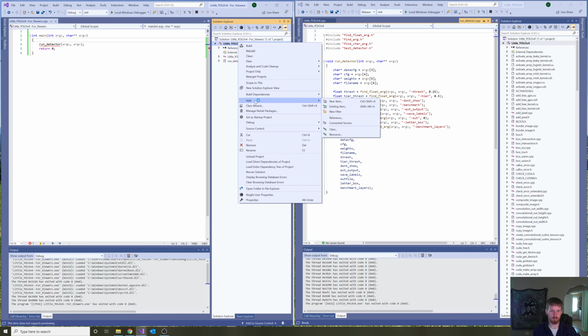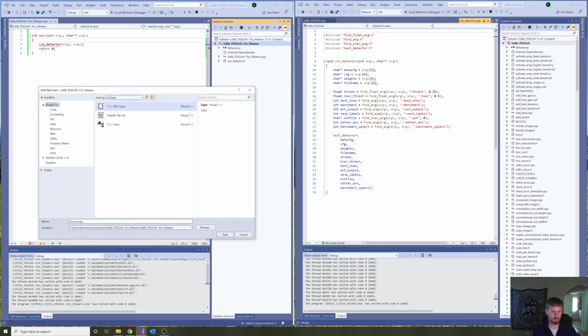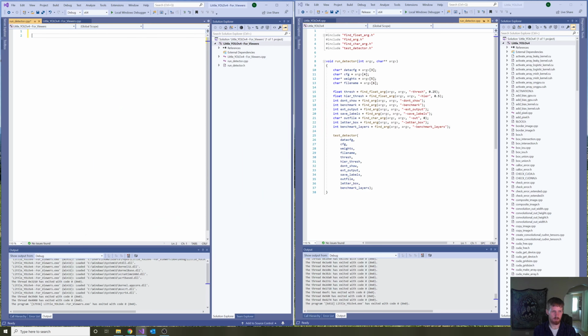And then let's create a run detector source file. And this just begins with a restatement of the function and its input parameters. That's all we need for now. And then to use it, let's include run detector, the header file.